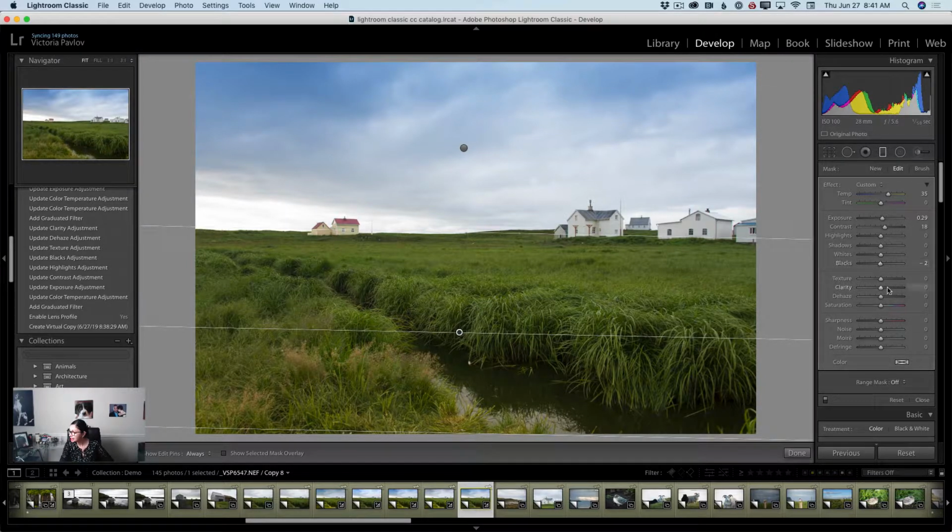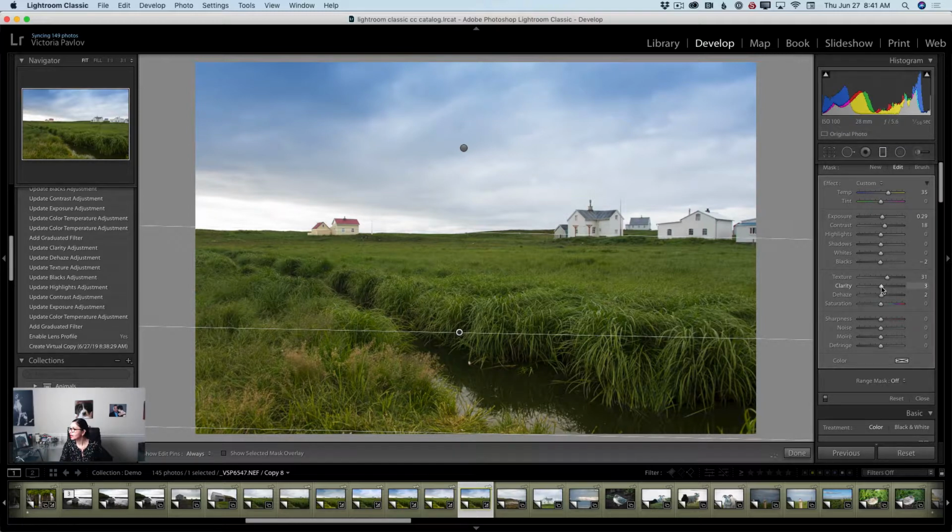Now let's talk about texture, clarity, and dehaze sliders again. In this example, I will move my texture slider to the right about +31. And now I have all texture back to my grass. Same with dehaze, slightly to the right, and clarity as well.